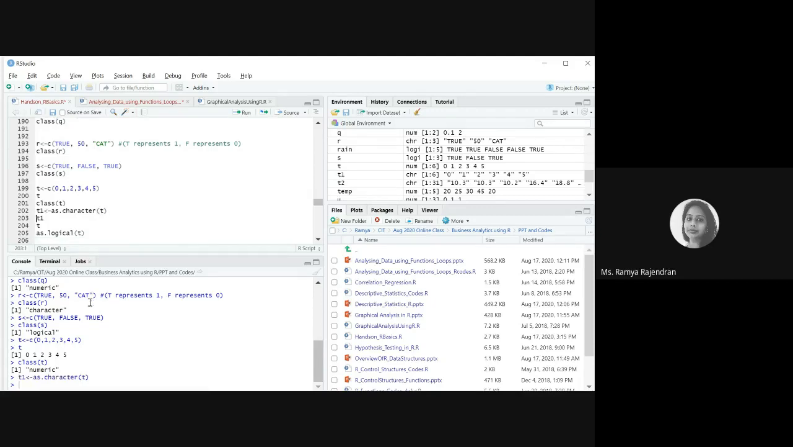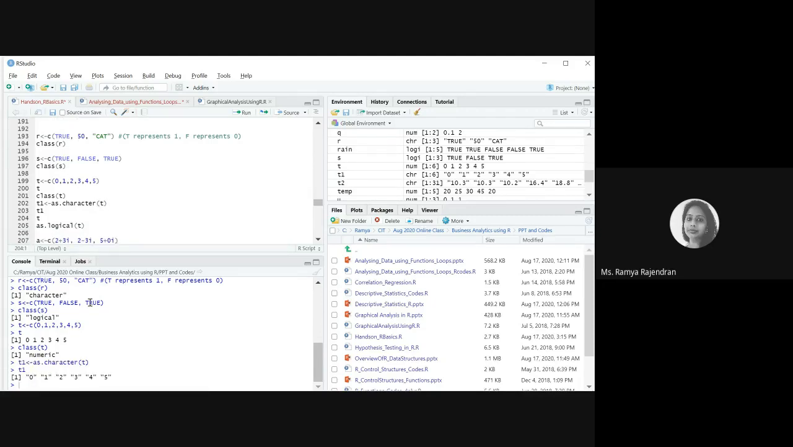So I'm converting this into character. When you print it, I have 0 within double quotation marks, which means though it is a number, it has been treated as a character. So you can't do any computation or arithmetic operations, you can't just add 1 with any of the other numbers. We can also convert that to logical. When you convert to logical, only 0 will be treated as false, the rest of the numbers will be treated as true. So we'll see that.